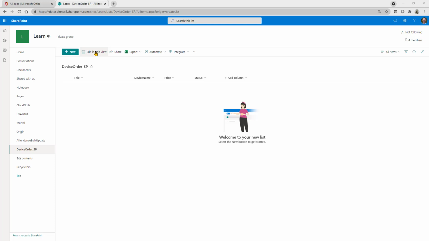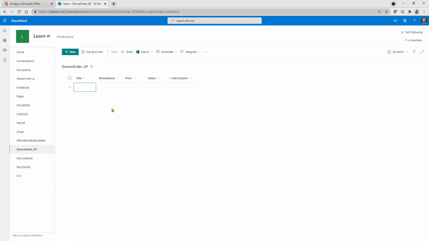What I'm now going to do is edit in grid view. I'm just going to put a single line of data. And I'm going to say, well, my device name is a Surface Book 4, and we'll say the price is $1,550, and I'll say that the status is pending. In order to finally commit that line, I'll hit the enter button. So that line has now been created.